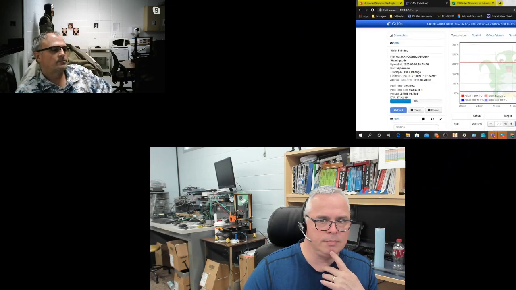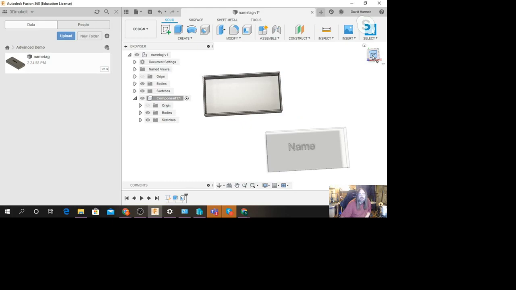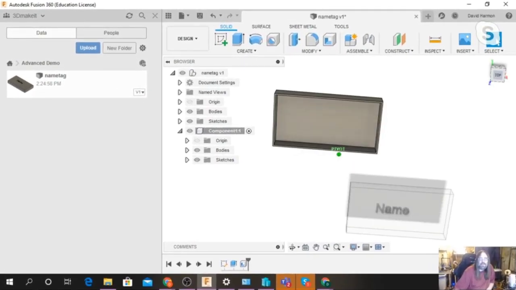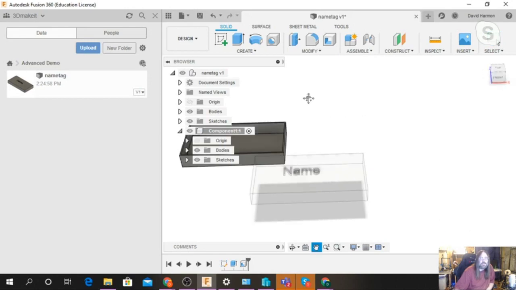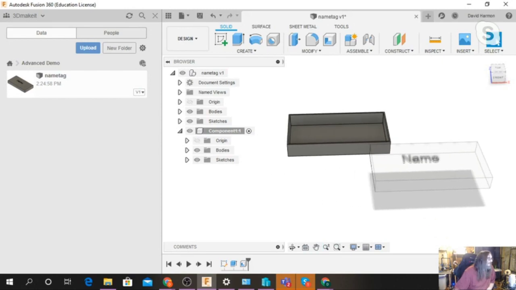John, good question. John on the YouTube chat asks, how do you orbit like in Tinkercad control? Orbit is easily done in Fusion by using this top button in the corner and just dragging it around, and you can orbit around your object, and then use the center mouse button to pan the object back and forth. That's the easiest way to accomplish this in Fusion.